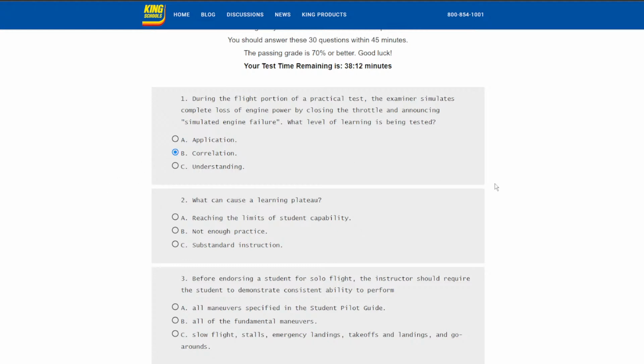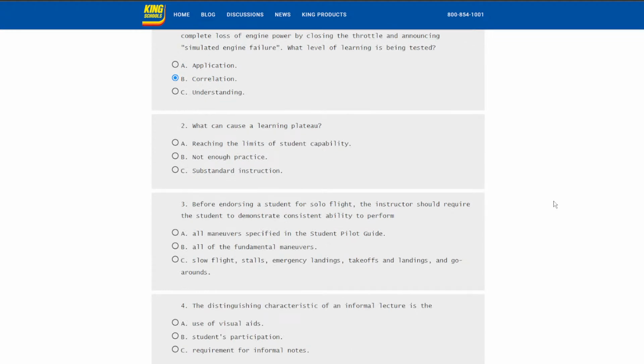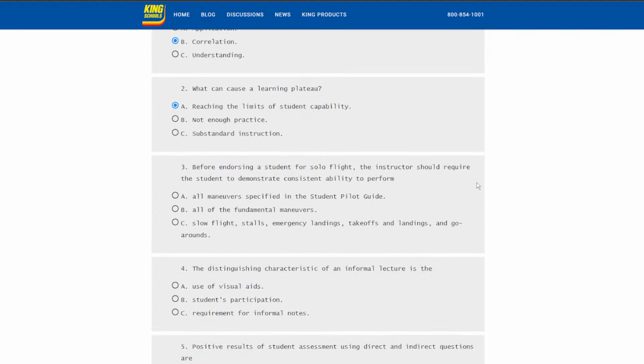What can cause a learning plateau? Students of capability.